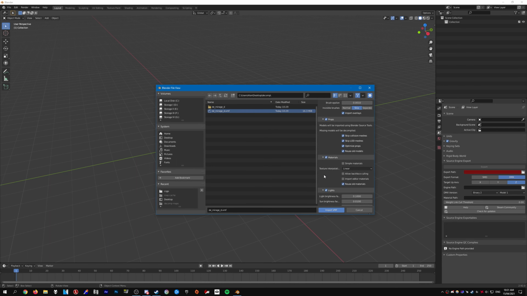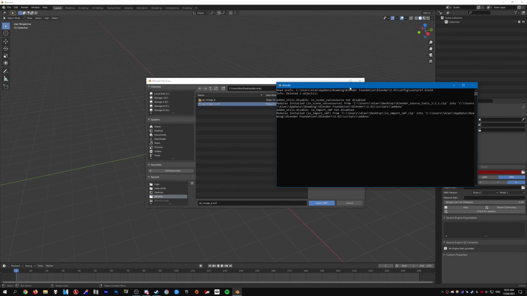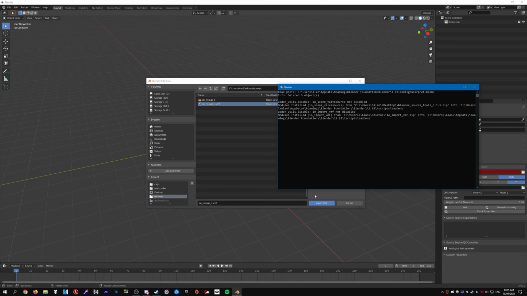Now there are some settings here that you can also play around with if you wish to do so. I would leave everything default. And the only thing I would really change is simple materials. Now you need to check this if you want to export your map into something like Unreal Engine. I also recommend going into Window and toggling the System Console. That way you see the progress of the import.